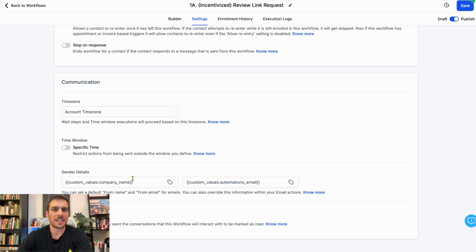Set sender details to custom_values.company_name, all surrounded by double curly brackets. It should be there by default though. For sender email, set it to custom_values.automations_email, also all surrounded by double curly brackets, or select another business email.